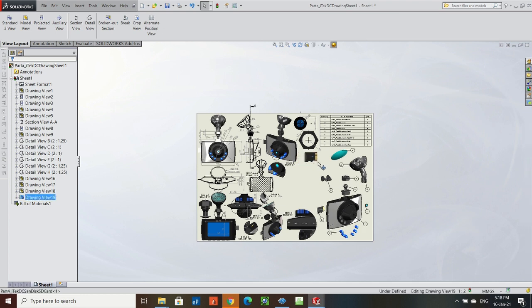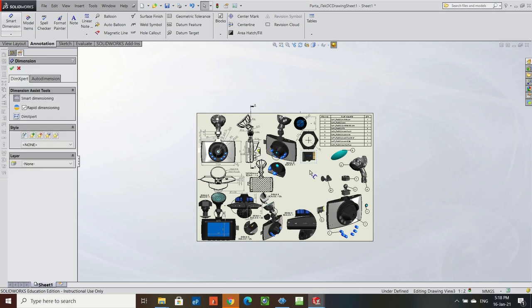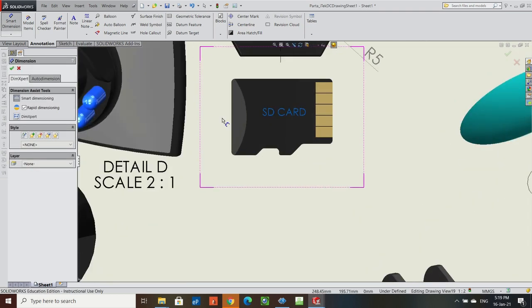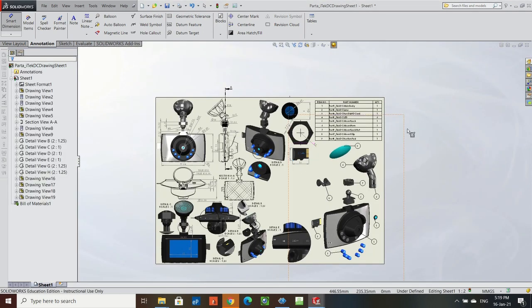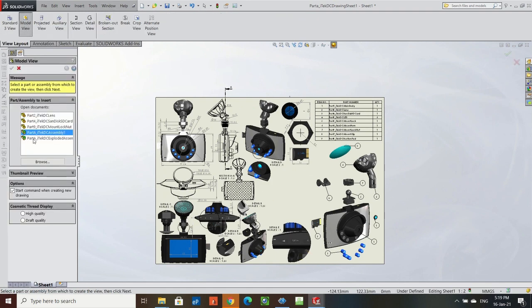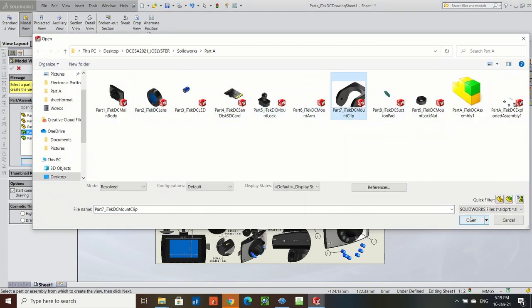And we could of course apply some dimensions here as well if we want. So Annotation, Smart Dimension, and what I can do there is I can click from one end to the other, because I have all the corners filleted, so I can't really just click a line there, and that's enough detail on that. Okay, escape. And now we'll go to view layout, we'll go model view, and what we'll do is we'll go to browse, and we will go to the clip.